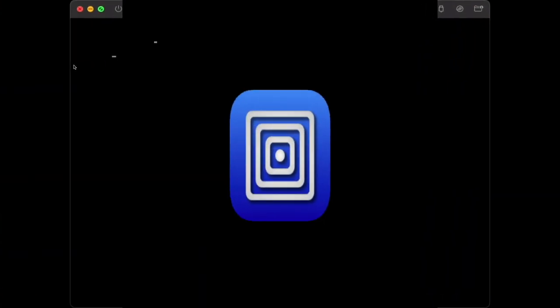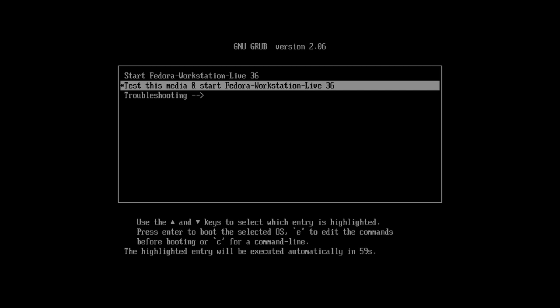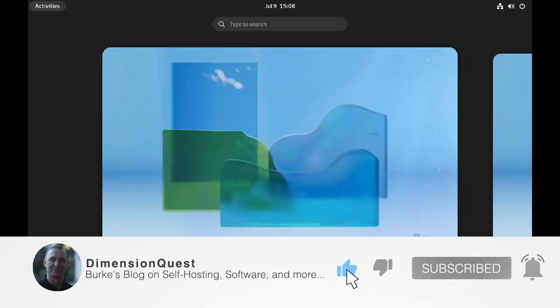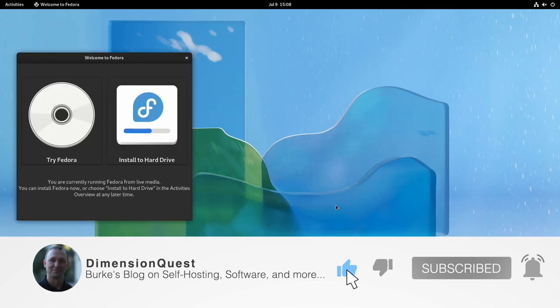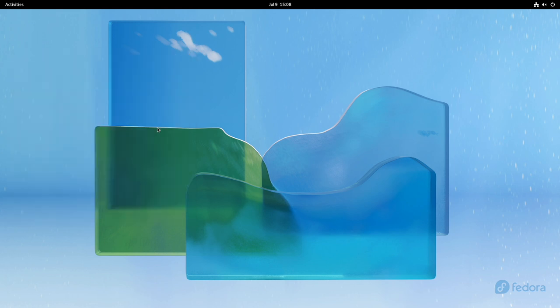All right, let's go ahead and bump that up into full screen. Yep, boot menu there. We want to start Fedora. Okay, so this is our live instance there. I'm not even going to bother playing around in here. I want to just go straight to install to hard drive.